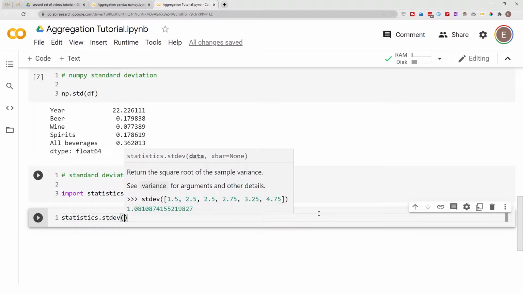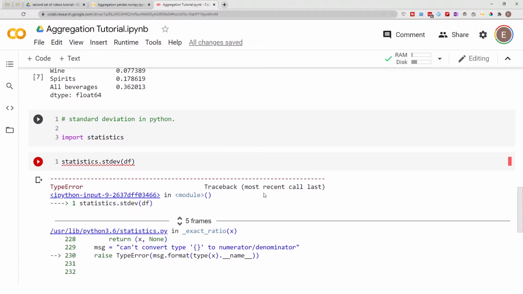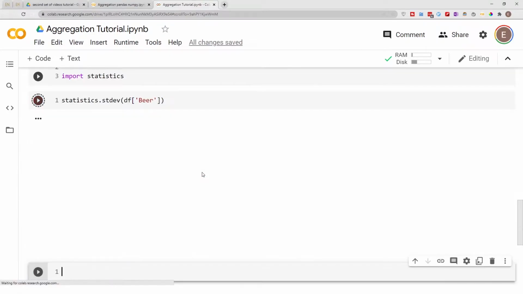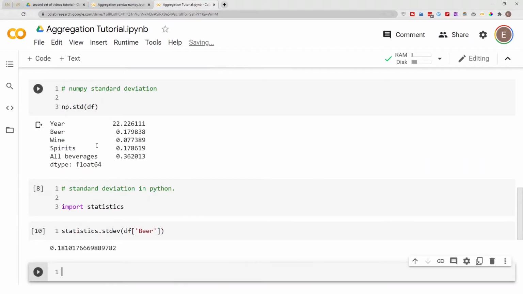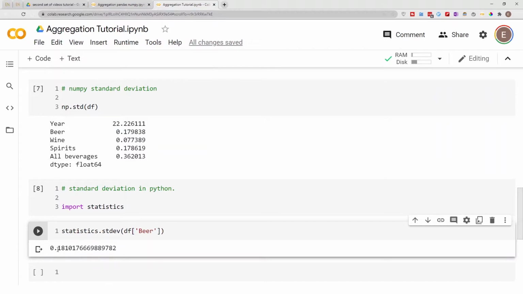Now let me show you something. If I go ahead and pass in just the DataFrame, it's going to throw an error. If you want to use the Python statistics module to get a standard deviation, you have to specify which column. So in this case, let's just go with beer. Now we have the standard deviation for the beer column. So here it says 0.179, here it says 0.181. Pretty close in numbers. So that is how you would use the Python statistics module to calculate standard deviation.